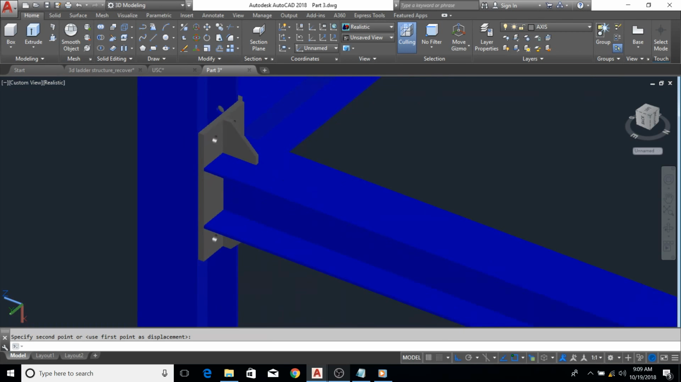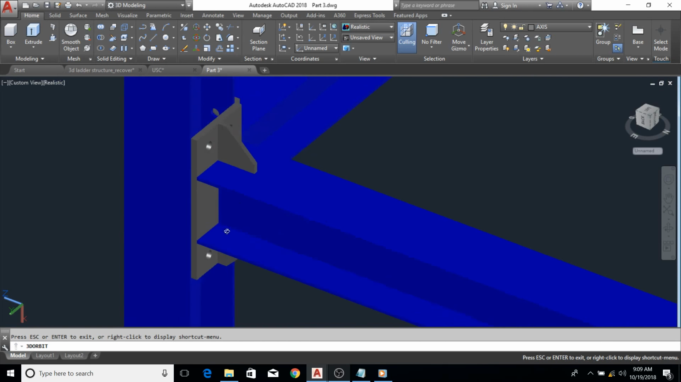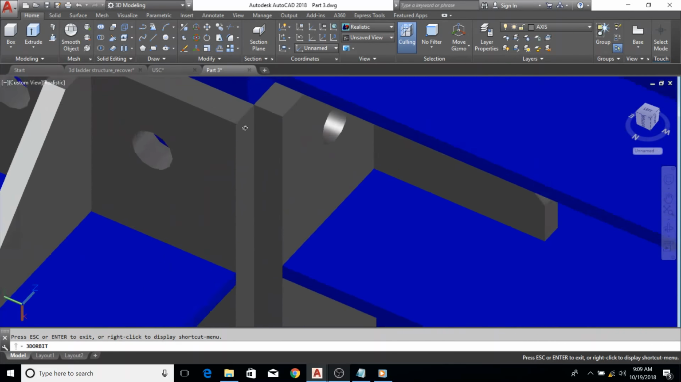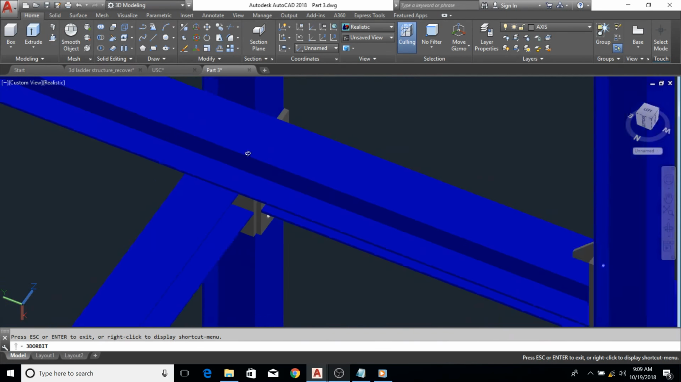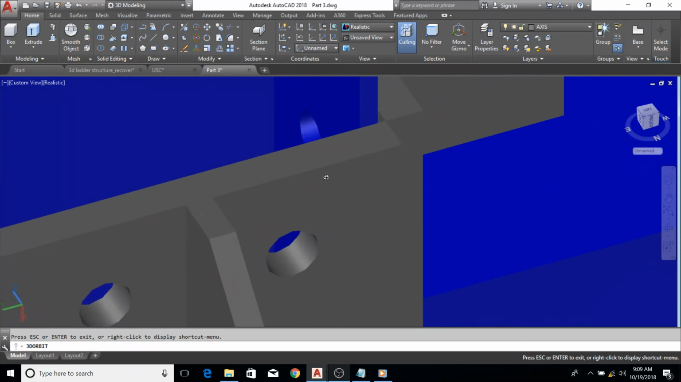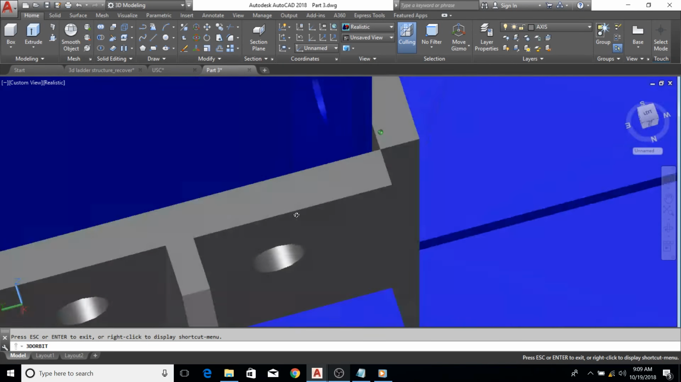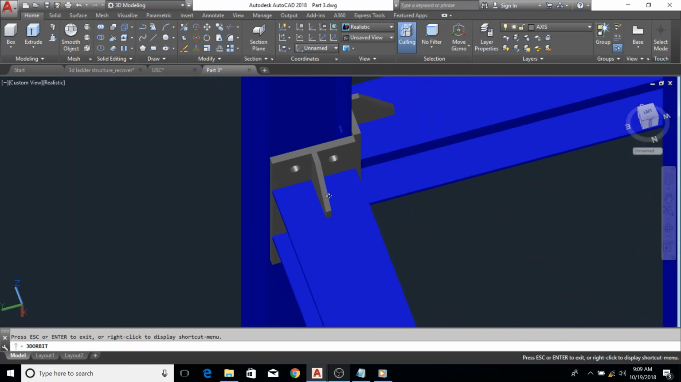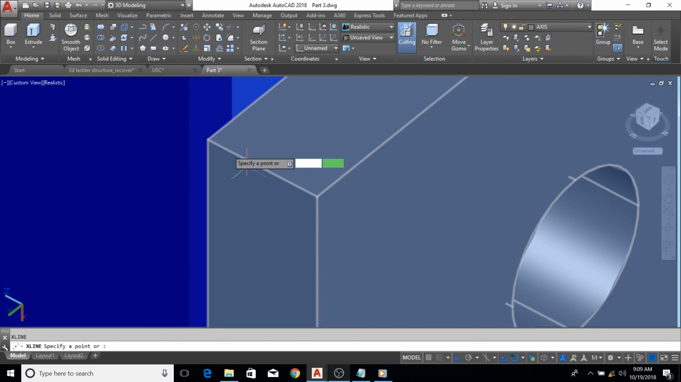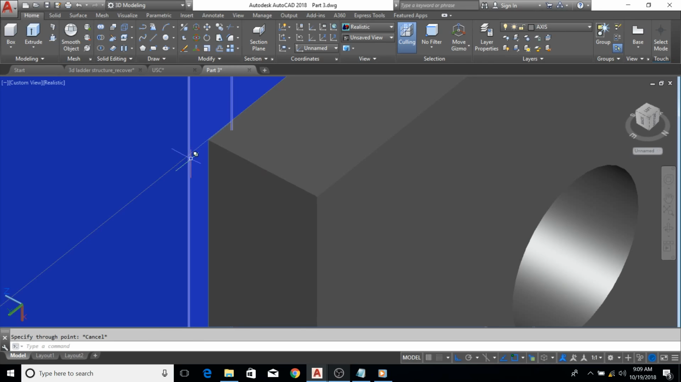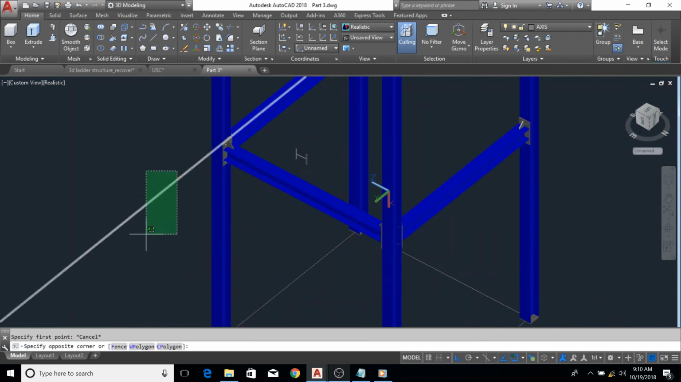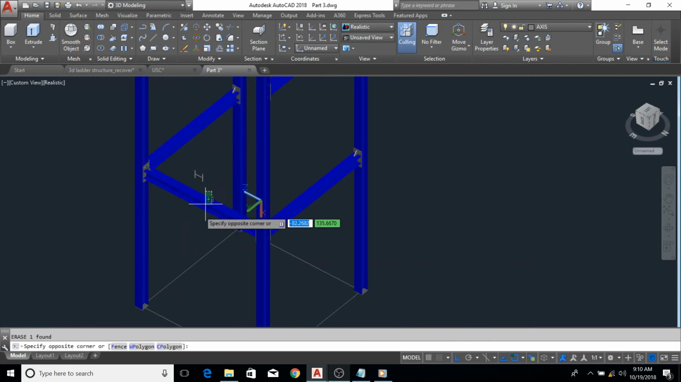Place it here. That should be at the same level, okay? It should be at the same level. Exactly, so it is at the same level. Even though it needed some little adjustment, never mind. You can draw a line here. Don't mind that thing.